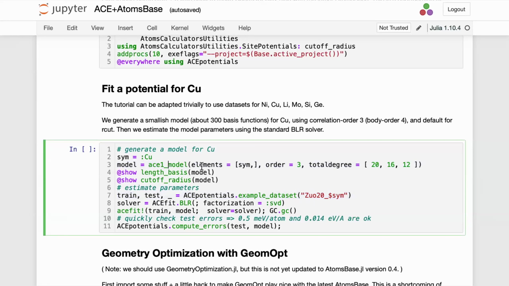It's a linear ACE model that has the element copper only. Order 3 means correlation order 3, which means body order 4. And total degree just specifies how many basis functions you use: 20 for 2-body, total degree 16 for 3-body, total degree 12 for 4-body. This ramp down suggests that we believe that the higher you go in body order, the smoother and the smaller the contributions become from the higher body order terms.